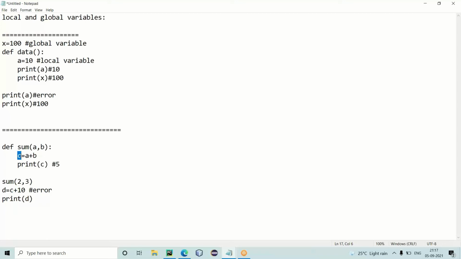But C is created where? You have created C inside the sum block. So the variable C is recognized only in the sum block. So C is which variable? C is a local variable. You know, local variable means what? A variable created inside a block. And C is available only in the same block in which it is created. Outside of the block, that C is not recognized.